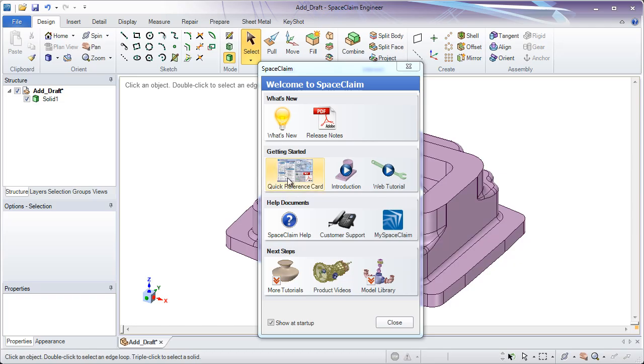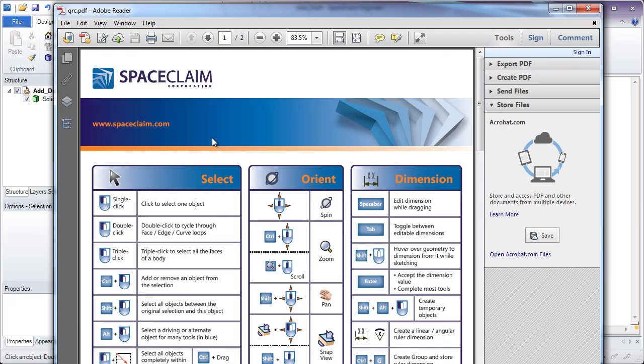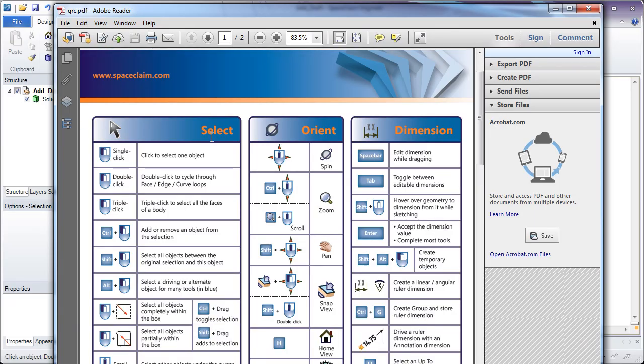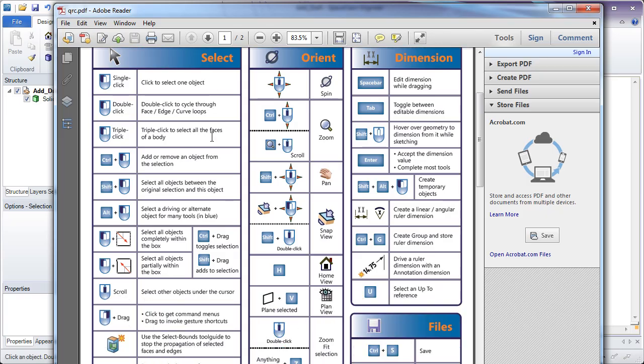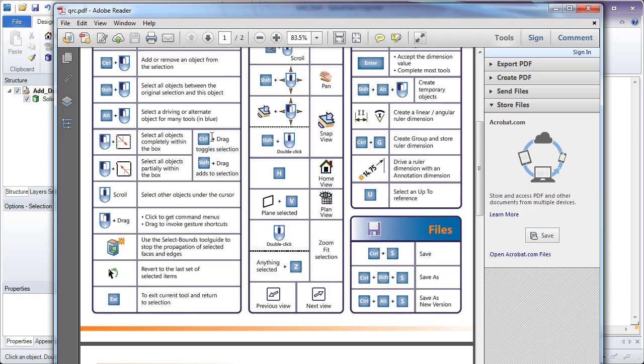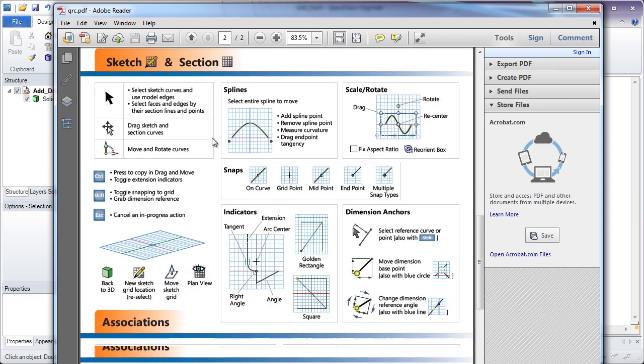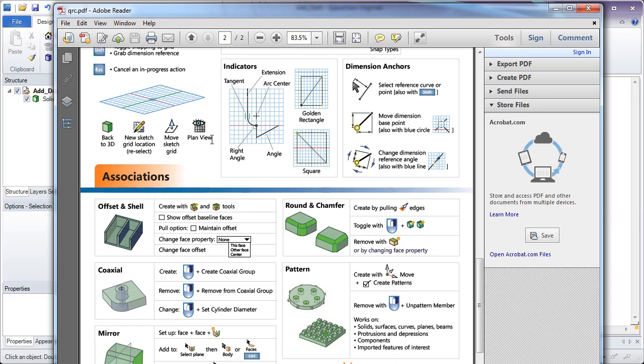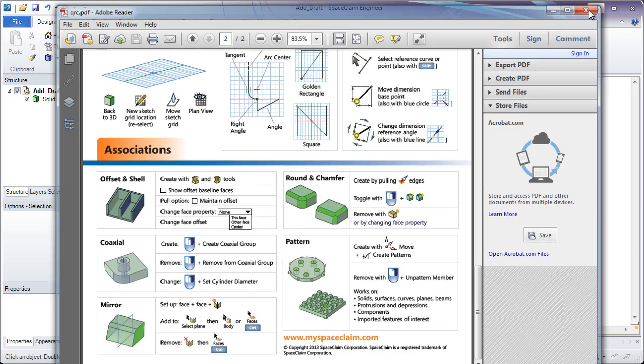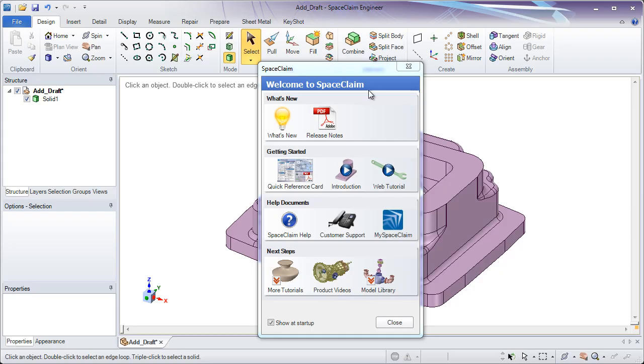One thing I suggest is looking at the quick reference card. The quick reference card will contain common actions in SpaceClaim, such as select, orientation, vocab, and shortcuts we use in our tool. Printing this out and keeping it handy will really help you get started and up to speed with SpaceClaim. If you happen to close the welcome screen, don't worry. Every time you open up SpaceClaim, it will appear. But also, the shortcuts that are here are also commonly located in the tool.